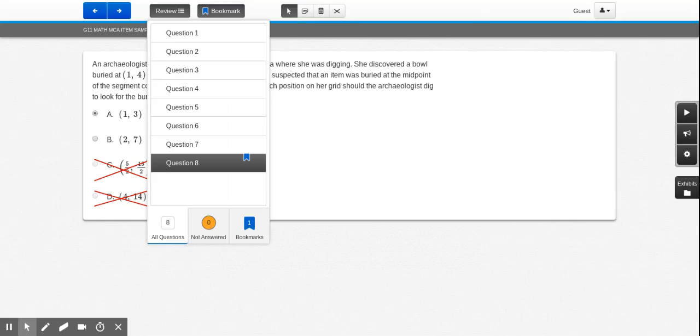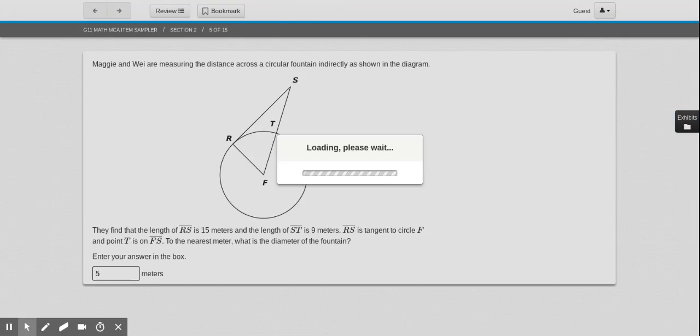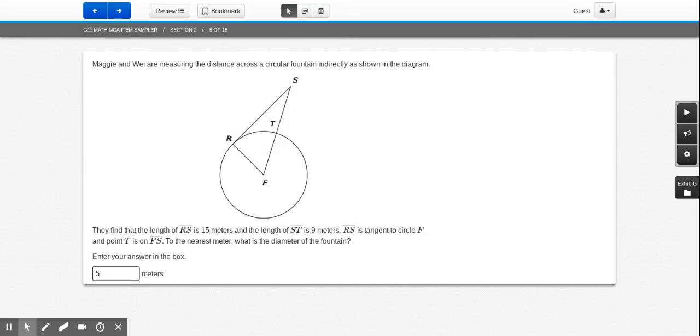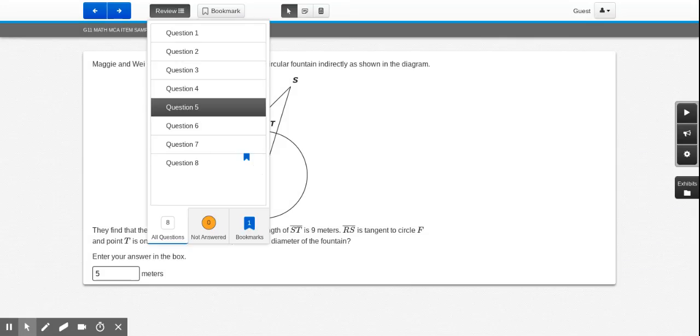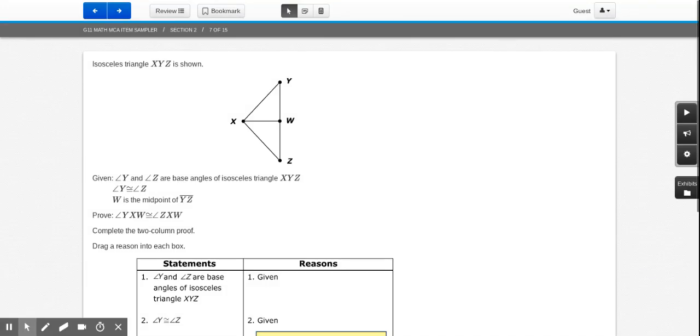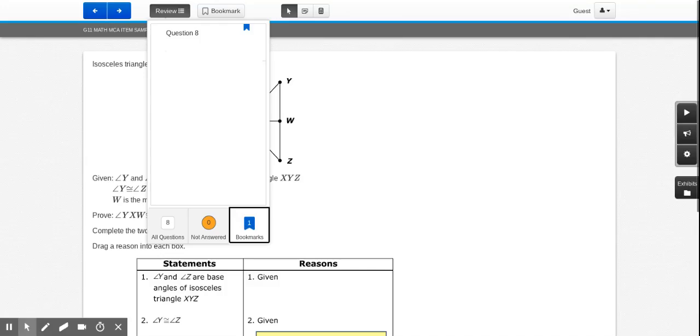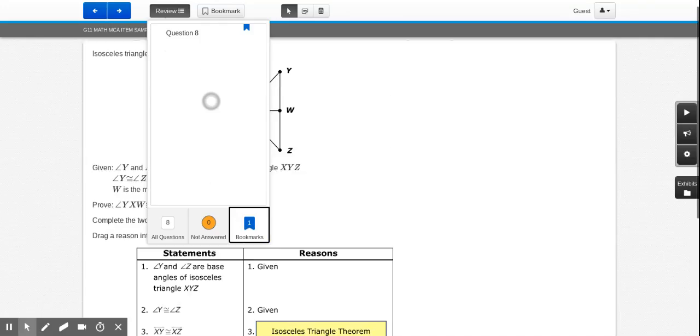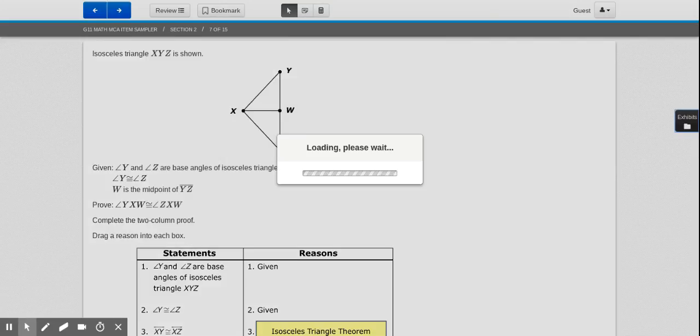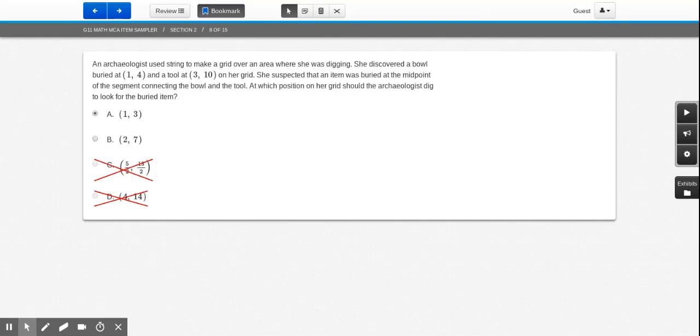And then the review option, you can jump right to a specific question in the problem. So if I want to go to question 7, I can just click on that and go right to the question, or I can go to the bookmarked question. I can see that I had a bookmark on this question right here. So it's just a way to navigate through the whole process here.